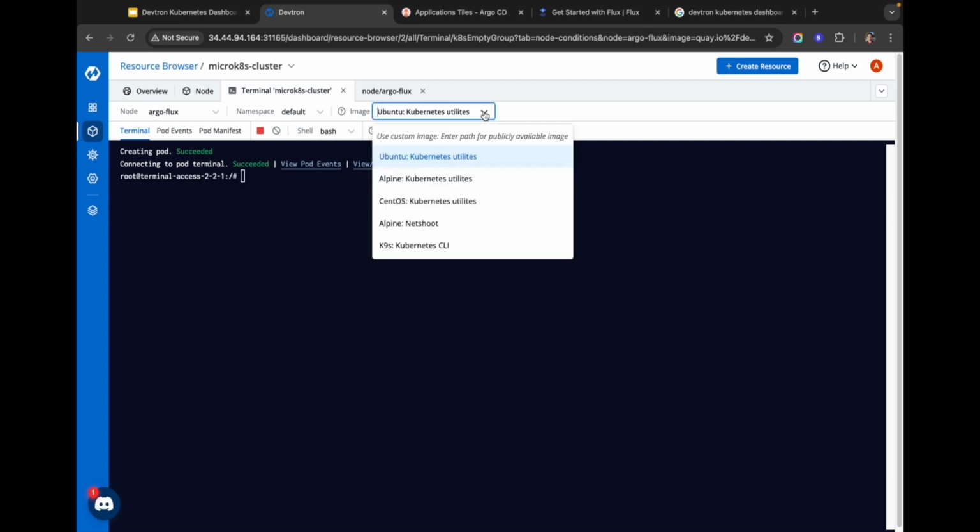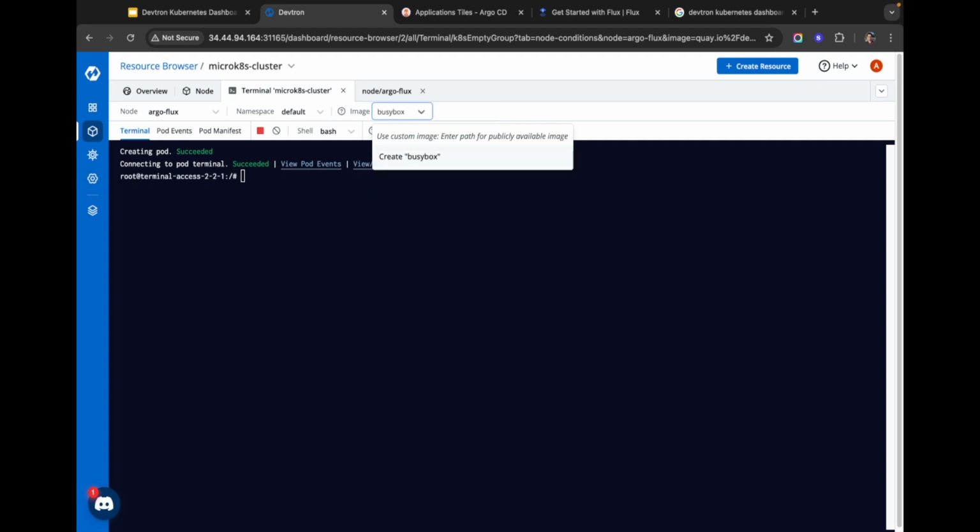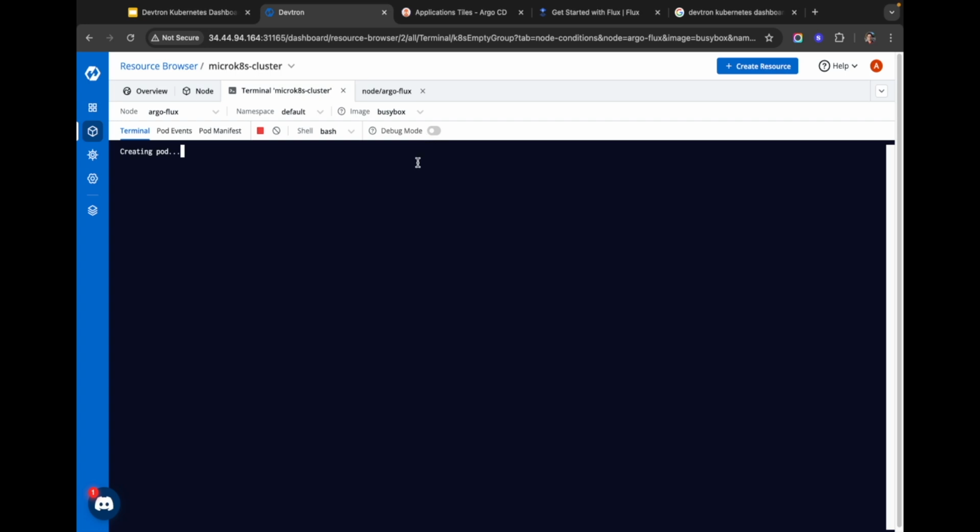We also provide a number of different useful images. For example, we provide the Kubernetes utilities, Netshoot, and a Kubernetes CLI. But you can also enter a custom image name. For example, I can simply type in busybox and this will create a busybox container for me.